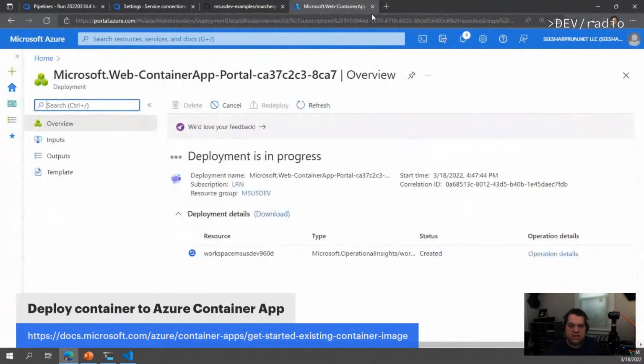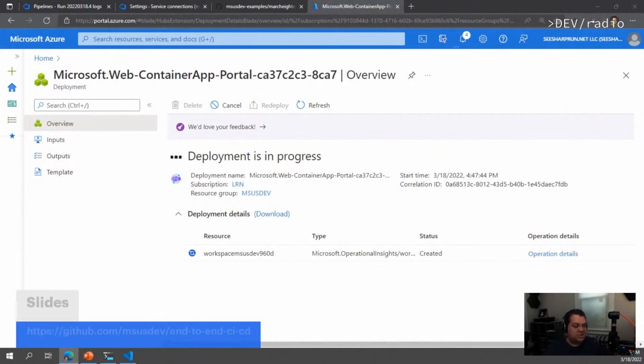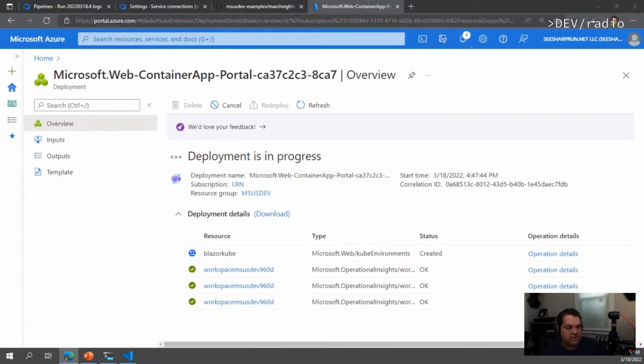Let's go see here where the container app is. Container app still deploying. So we'll take a second before I show off the container app deployment. For anybody who's curious, everything I showed you today is on GitHub. All the slides are shown, all the sample code is shown. GitHub.com, msusdev, end-to-end CI/CD. Please, give it a try.